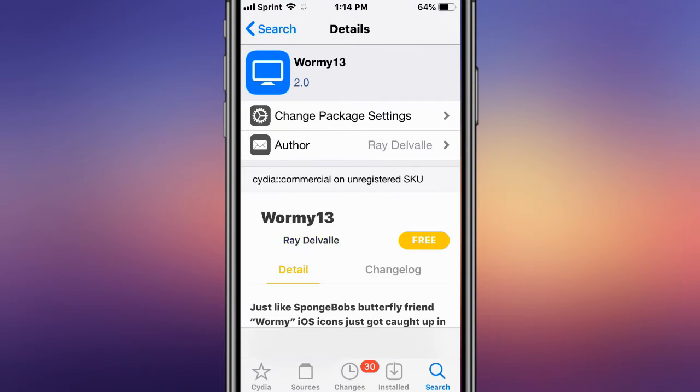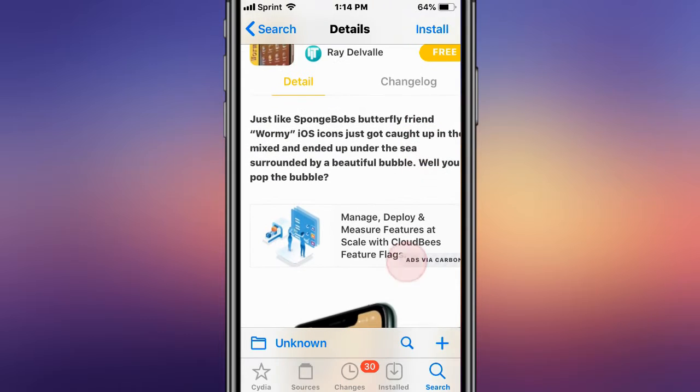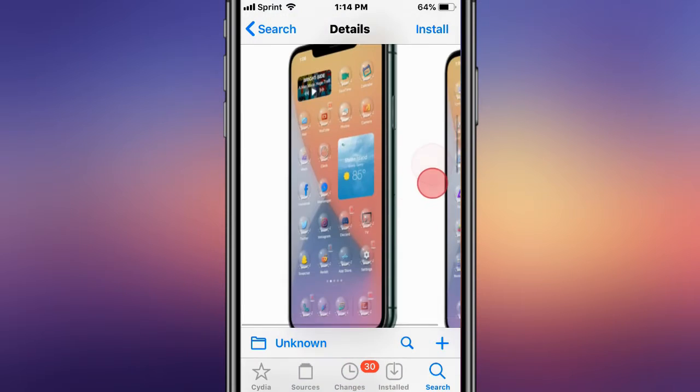Next piece is a theme called Wormy 13. And just like SpongeBob's friend Wormy, your iOS icons just got cut up in the mist and ended up under the sea, surrounded by beautiful bubbles.